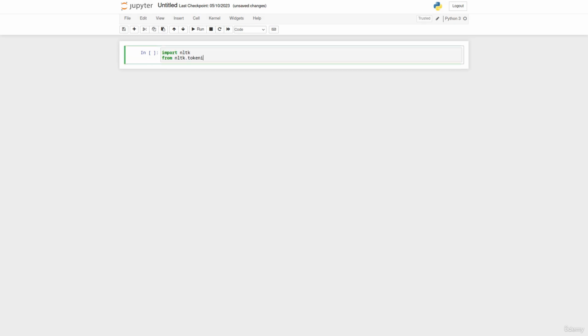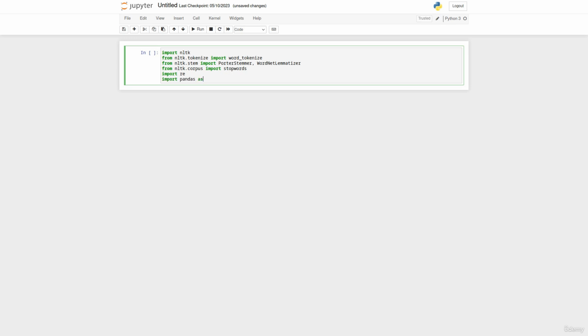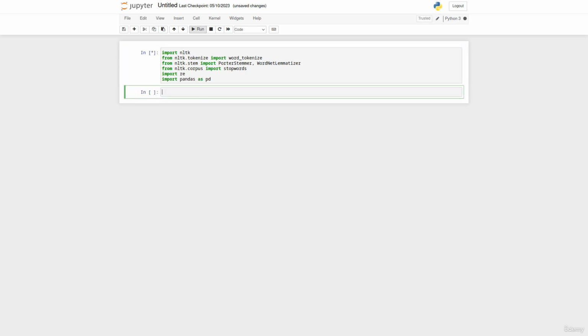So we want the NLTK package, and from nltk.tokenize, import word_tokenize. From nltk.stem, we want to import the PorterStemmer and the WordNetLemmatizer. From nltk.corpus, import stopwords, and we also want to import the re package and import pandas as pd.